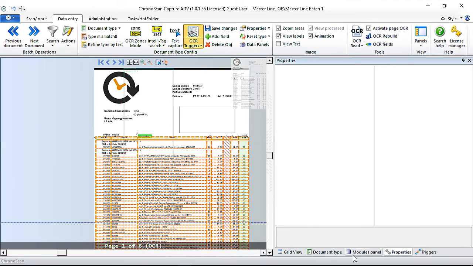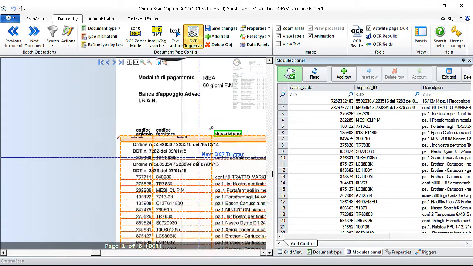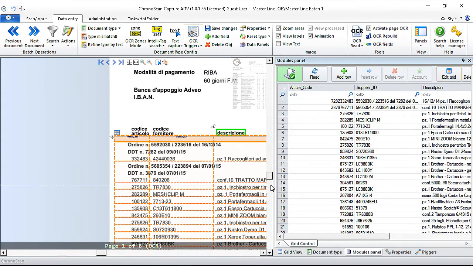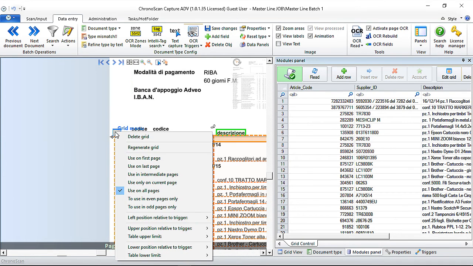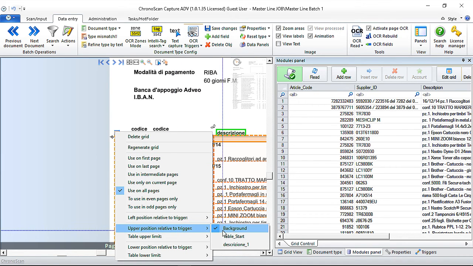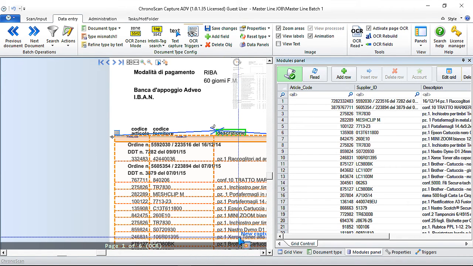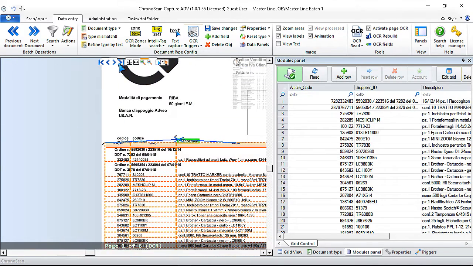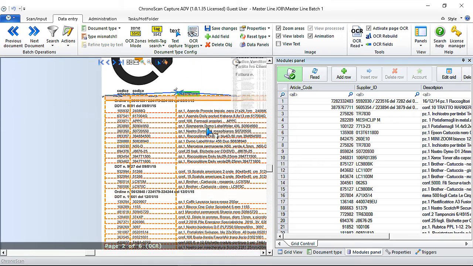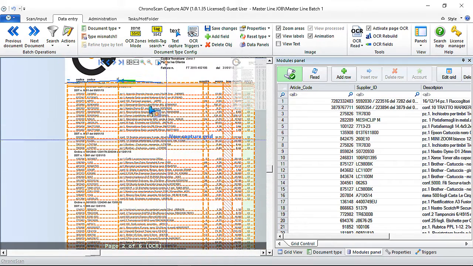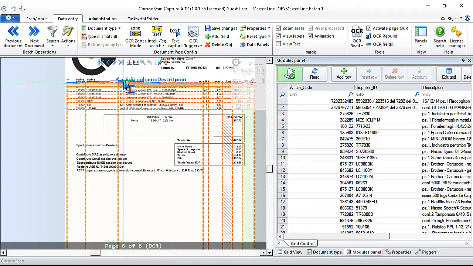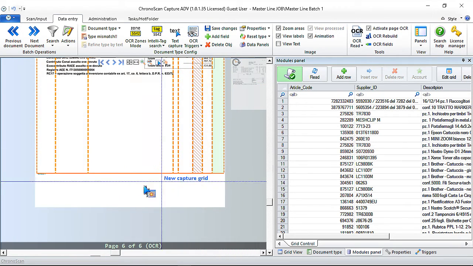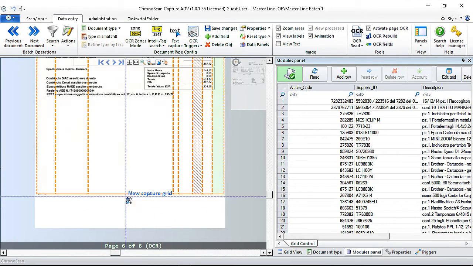Again, on the modules panel, and then edit grid to access the grid menu here on the top left. We click on the grid menu. And on the upper position, we don't want it on the background. We want it on the table start. And when you see those blue lines, it means it's perfect. Let's move to the second page and you can see the table moves together. Let's go to the last page. Perfect.